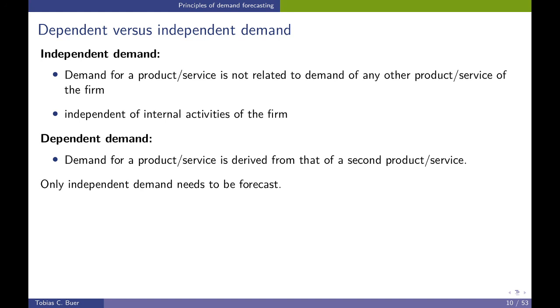In that case we have a dependent demand, and if we forecast the demand for the main product, then we automatically, or indirectly, also forecast the demand for the dependent items. That can simplify our task significantly, because we need to identify the independent demand, and we only need to focus on creating our forecasts for items whose demand is independent.